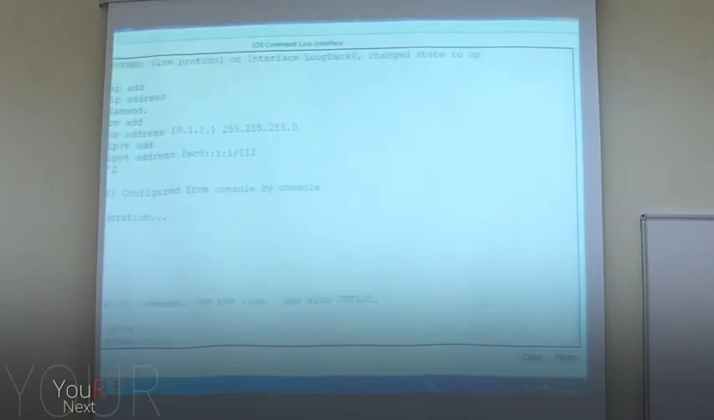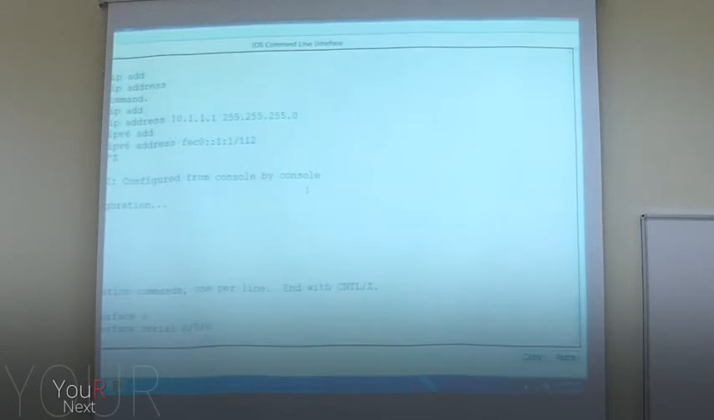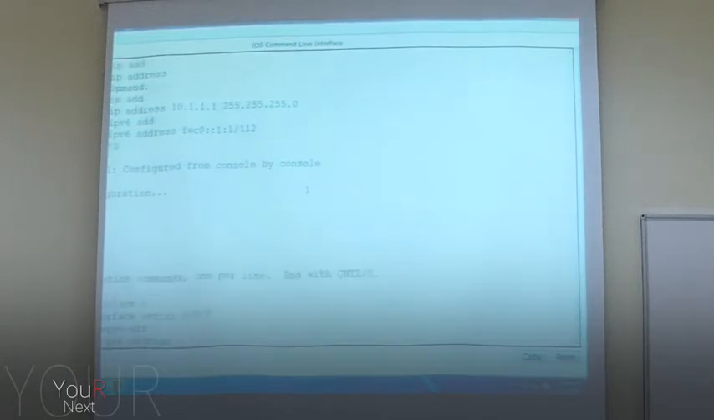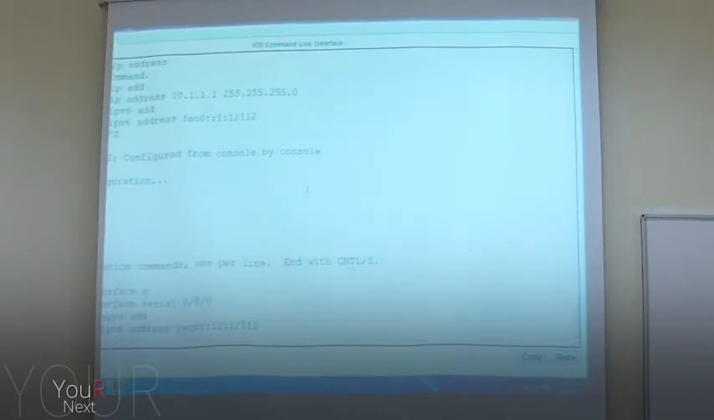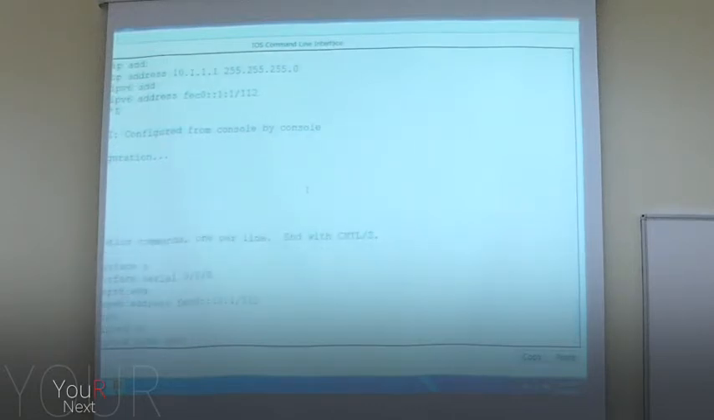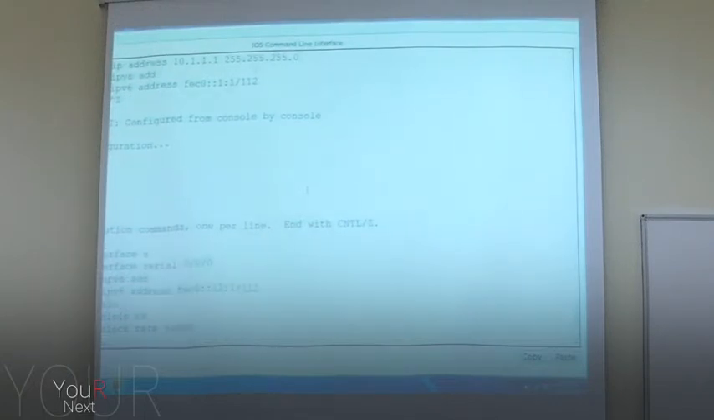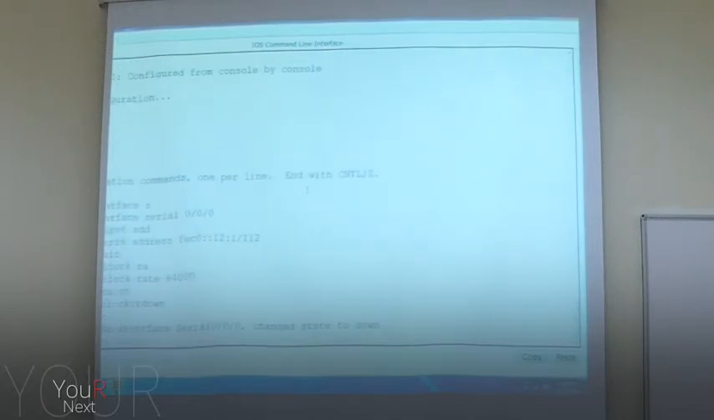Interface serial 0/0/0, enter, IPv6 address. What is the IP version 6 address? FEC0 colon 12 colon 1 slash 112. Enter. And then, because that one is DCE, I need to set the clock rate 64000. Enter. No shutdown. Enter. I get a message from the console saying it's still down because the other side of the router hasn't been configured yet. So when you configure router 2, it will come up.